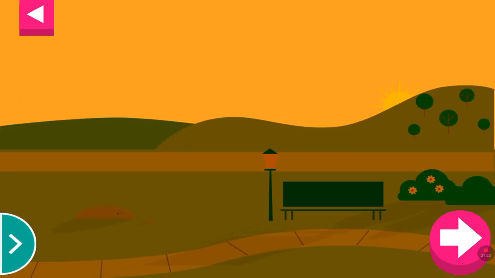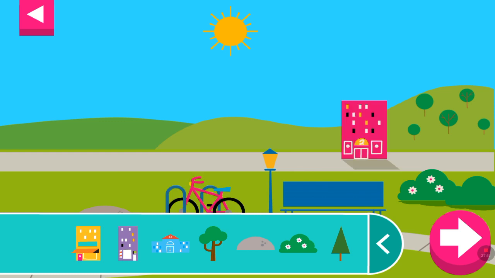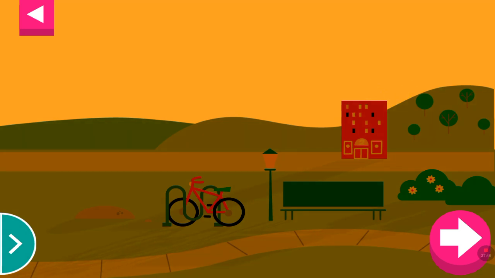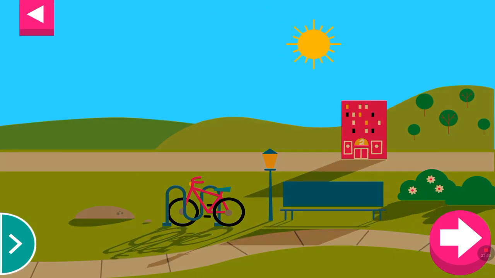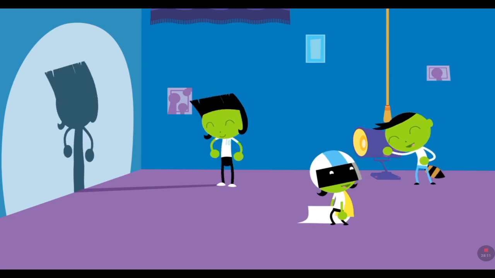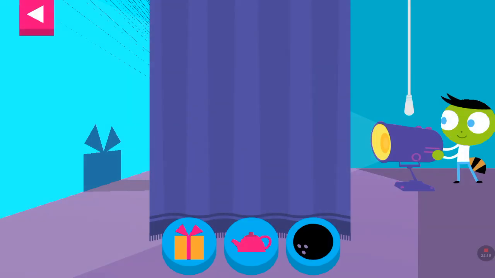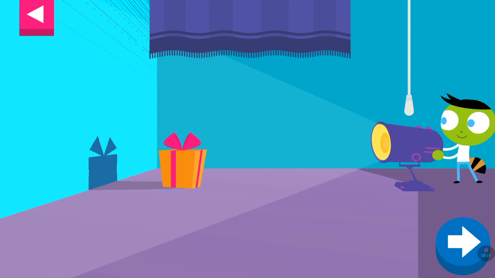Some objects block the sun more than others. Compare the shadow of the bike to the shadow of a building. What's making that shadow? Tap the object that is blocking the light and making the shadow. Look closely at the shadow. What happens to the shadow if you move it closer to the light? Tap the arrow to see a new shadow.